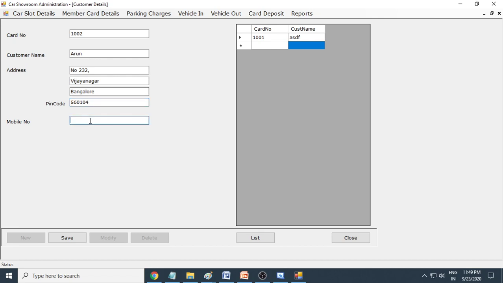So you can enter the mobile number also. Fine, save this. So the record is saved. That means we issued a card to the customer Arun. The card number is 1002.